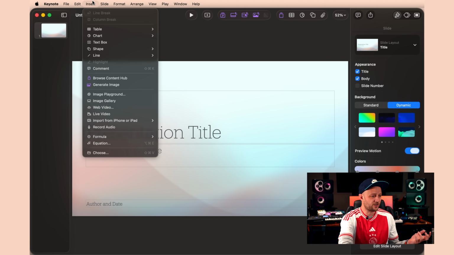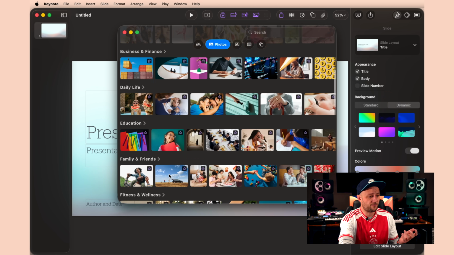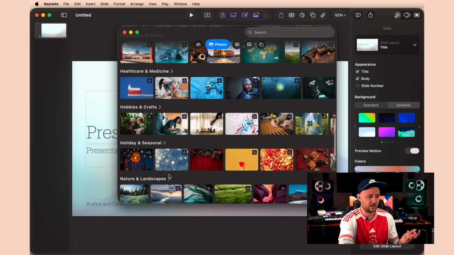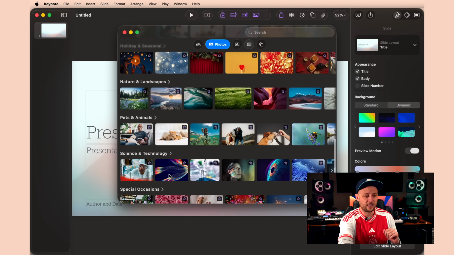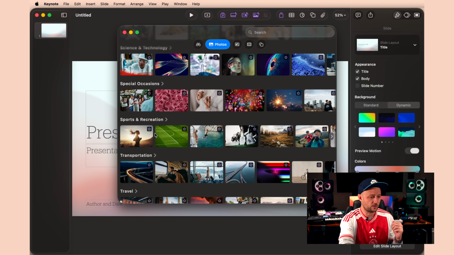If I come up here to Insert, I can go to Browse Content Hub, and you can see that this is basically a stock photo library, but curated and high quality in the way that you would expect an Apple stock photo library to be. Now, it's unfortunate that this isn't available directly in Pixelmator Pro, but that doesn't mean I can't use the features of Pixelmator Pro with these photos.